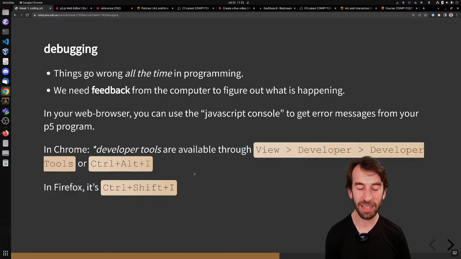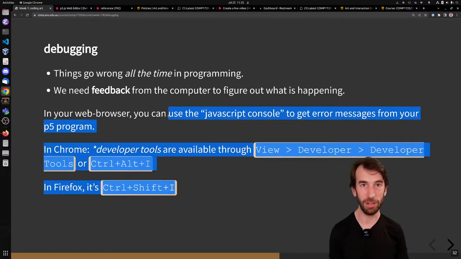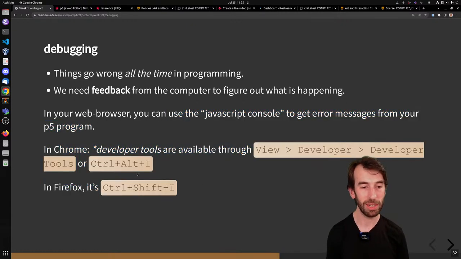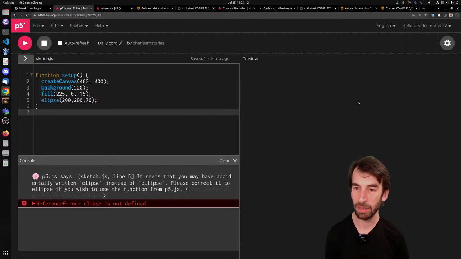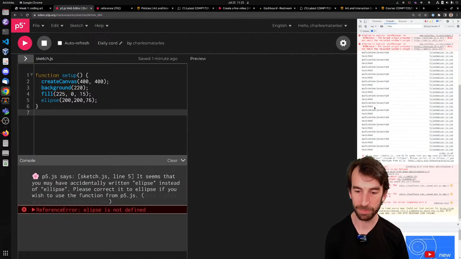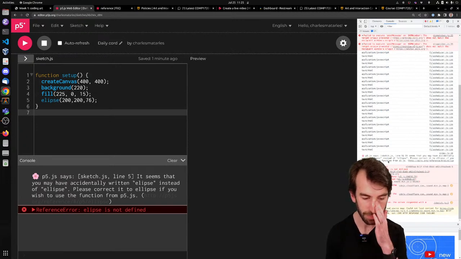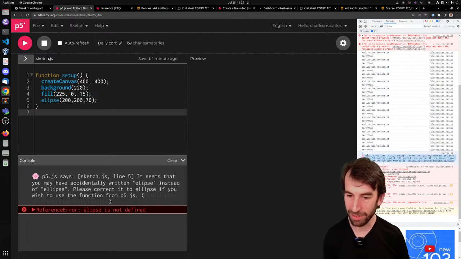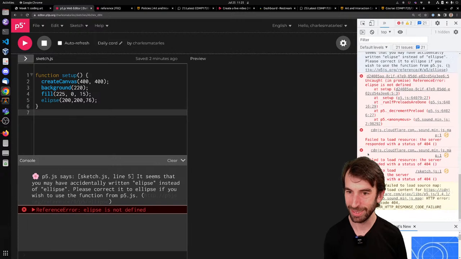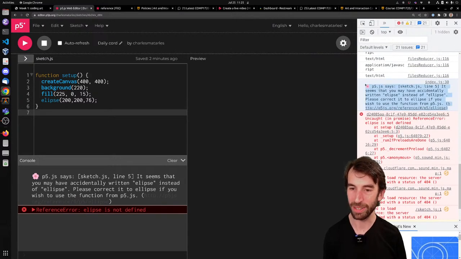But actually, if you're using P5 in VS Code, using our tools, you won't get that nice web editor, but you can still see these messages. The way to do that is to go View, Developer, Developer Tools in Chrome. Any browser will have these. I can see Developer Tools and see the console. And there is my, sorry, it's very, very small, there is my P5 error. Look for the little flower to see what P5 is telling you. And then here's the uncaught reference error, ellipse is not defined.